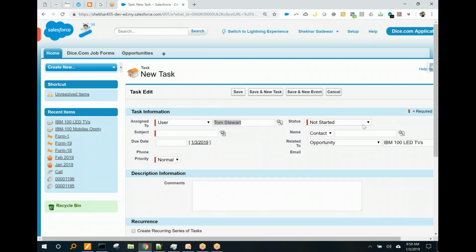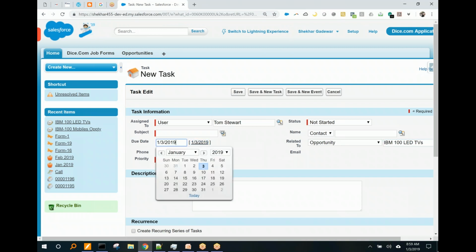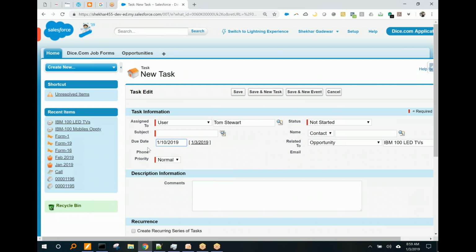What is the current status? Of course, the status is Not Started because we just gave the work to Tom. If you want, you can mention a contact name or a lead name here, but we don't want to mention anything. Related to which opportunity? Related to the IBM 100 lead opportunity. What is the deadline? Let's say the deal is going to be next Friday, so before next Friday, on Thursday at the latest, this is the deadline.